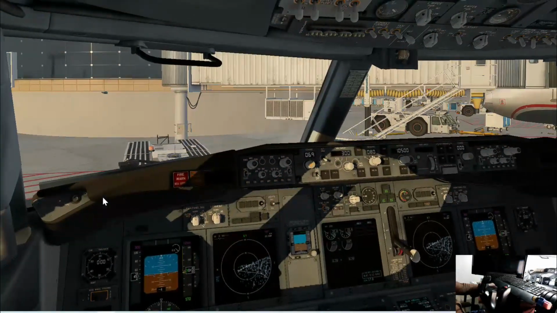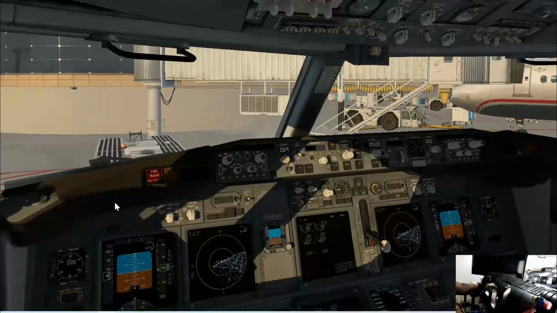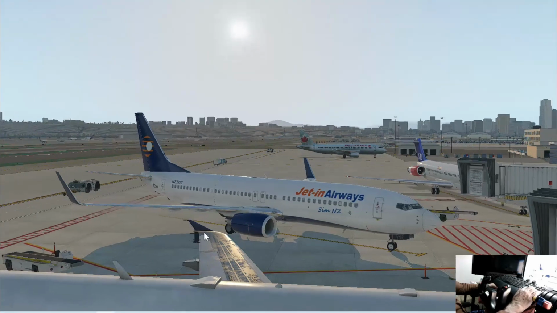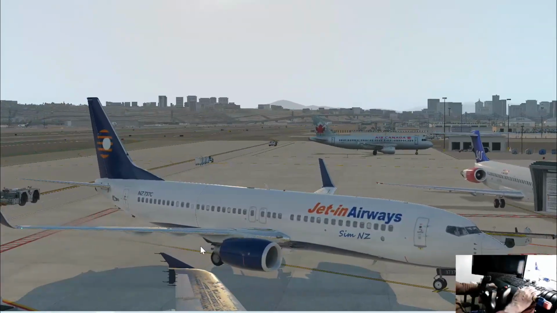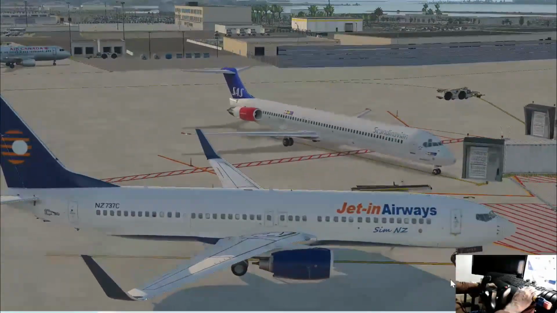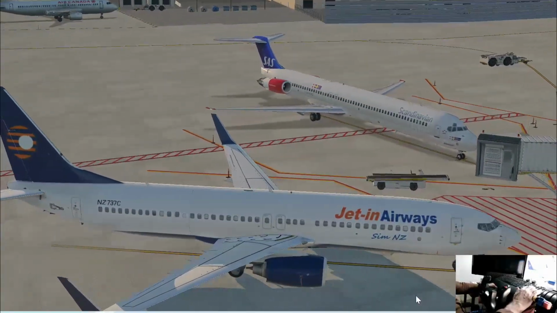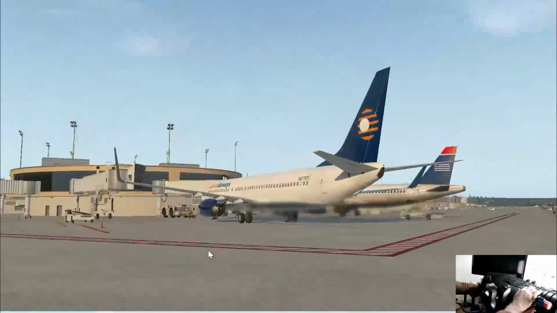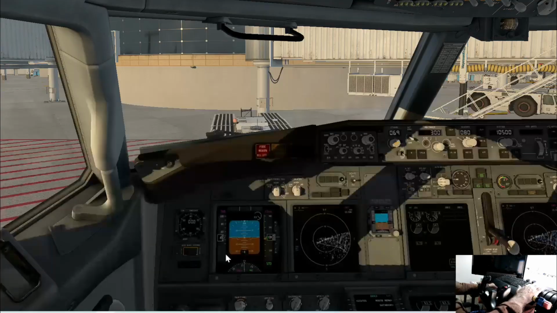But the default 737 in X-Plane is just absolutely beautiful. I am loving it. And as you can see from the outside, I have painted it and it is looking gorgeous. And also the logo on the back tail, I've managed to adjust and fix so it's sitting on there more straight and looking nice. So I'm pretty happy with it.